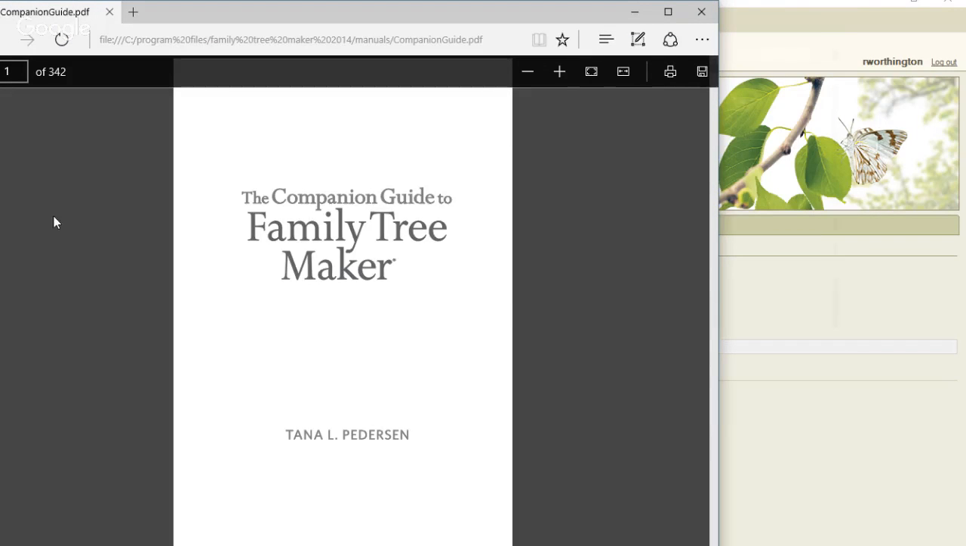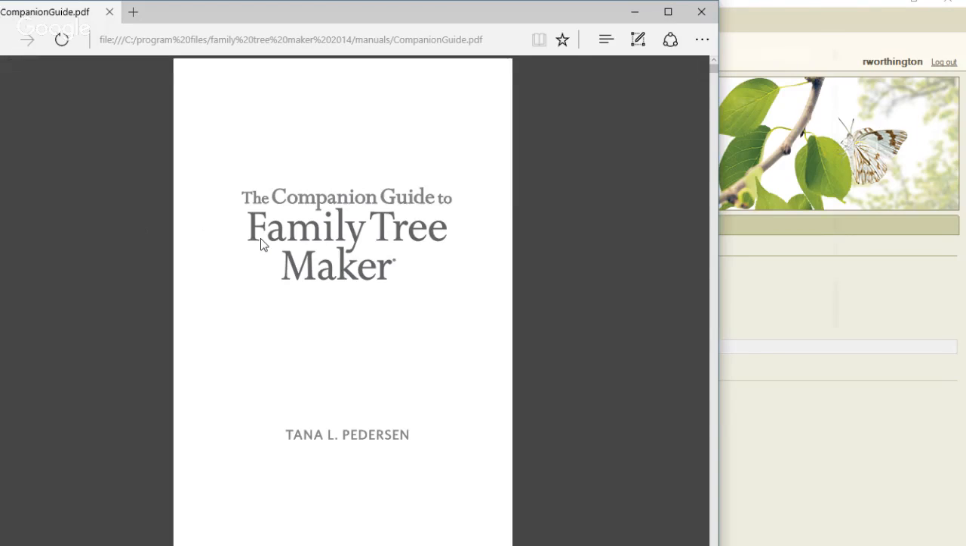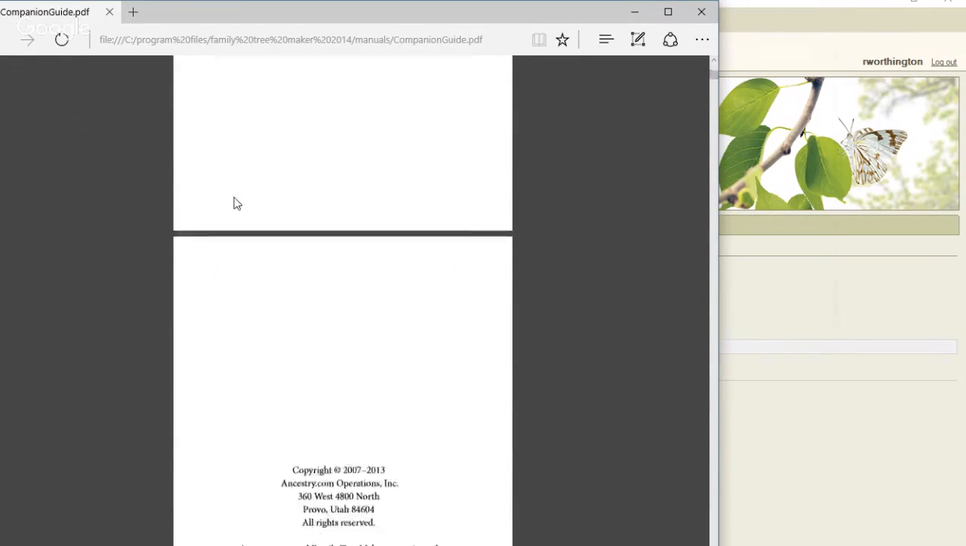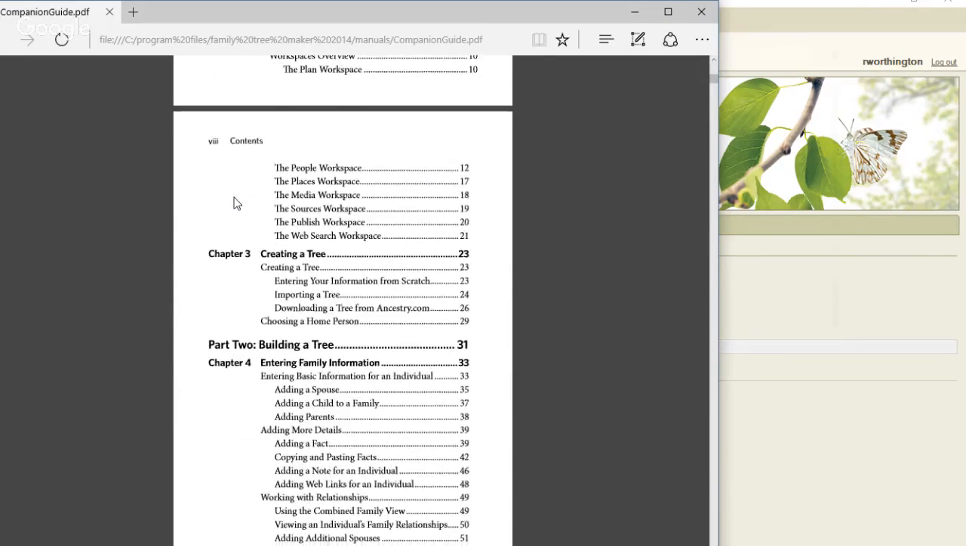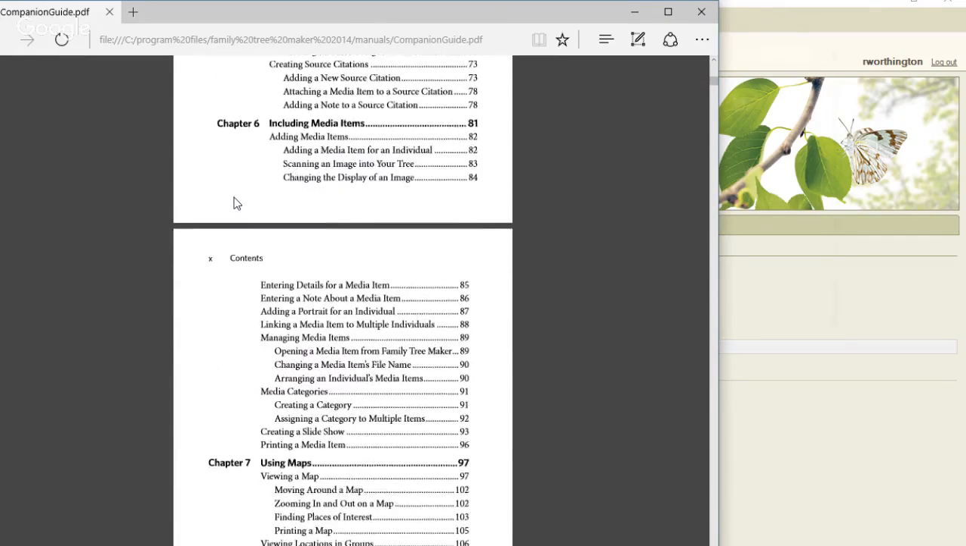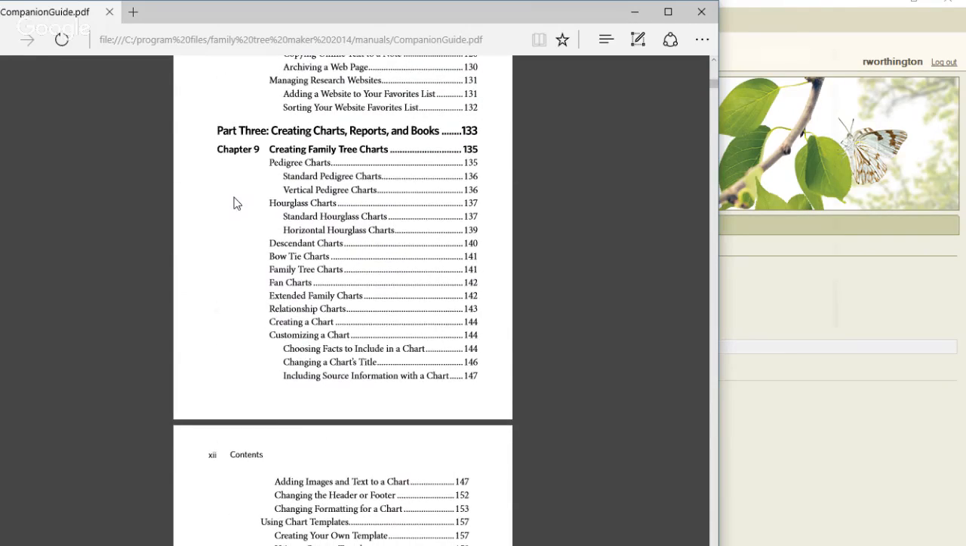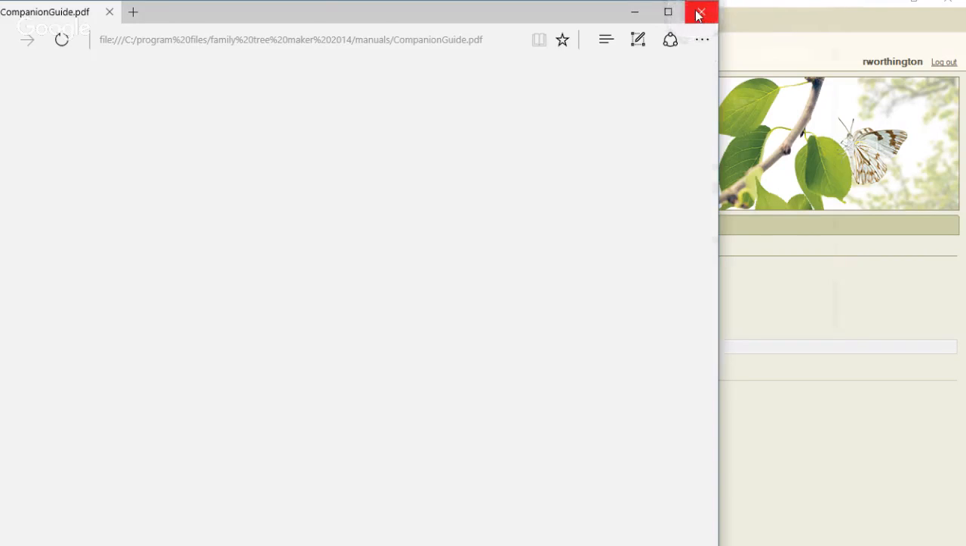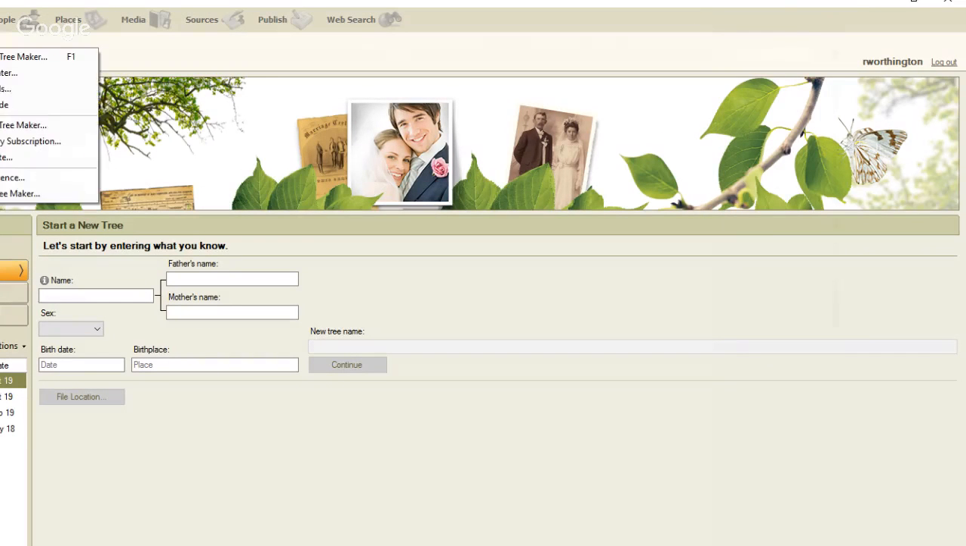Now, Companion Guide is a 342 page book that is on your computer. It is a well-written book. The author is awesome. Like the help menu, the details are here. I won't spend time going through it, but it is, like I said, very well written and it's free, and it's a 342 page book that is in the help menu, help, companion guide.